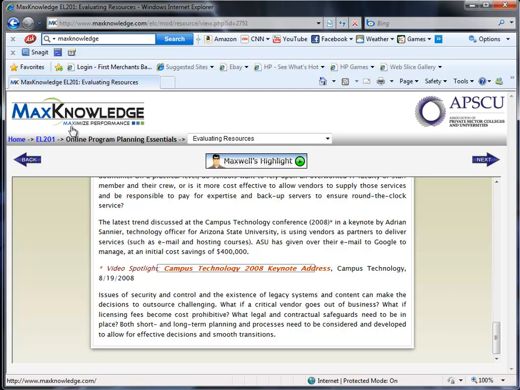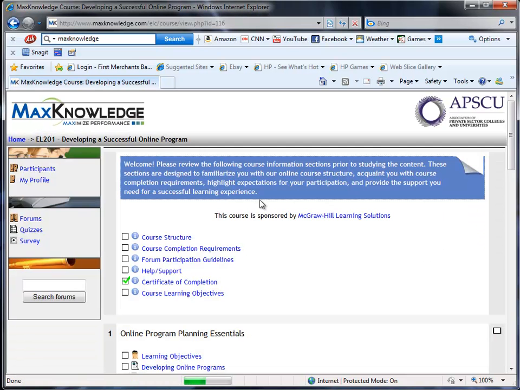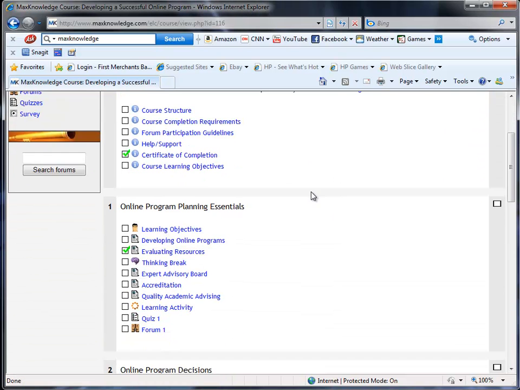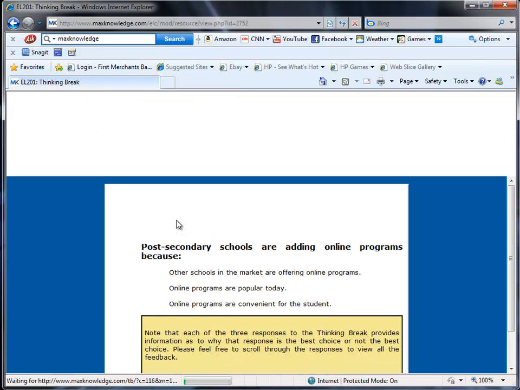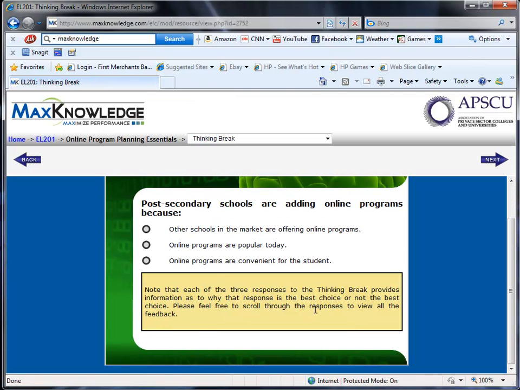At any point in time, I can go up here to the top and click on EL201. That'll take me back to this front page of the course. I'll continue talking about the breakdown of the course here. Again, you also have these thinking breaks, so it'll be some kind of topic that they'll ask you a question on, depending on how you might know the response.